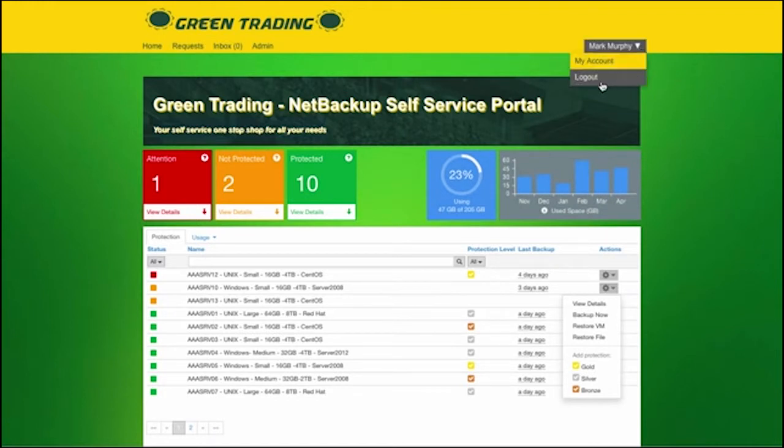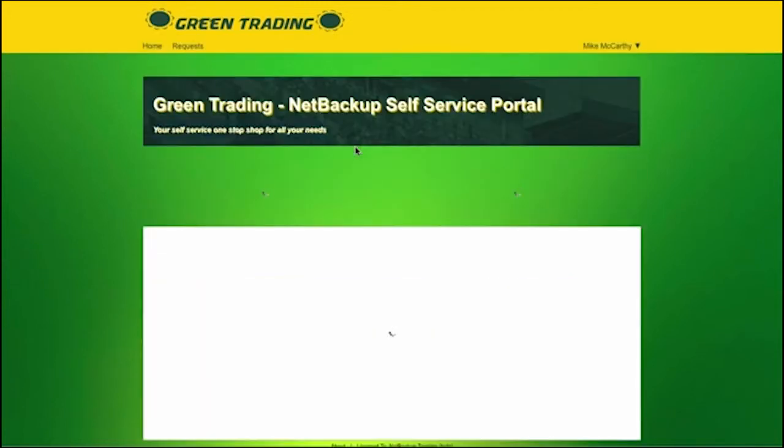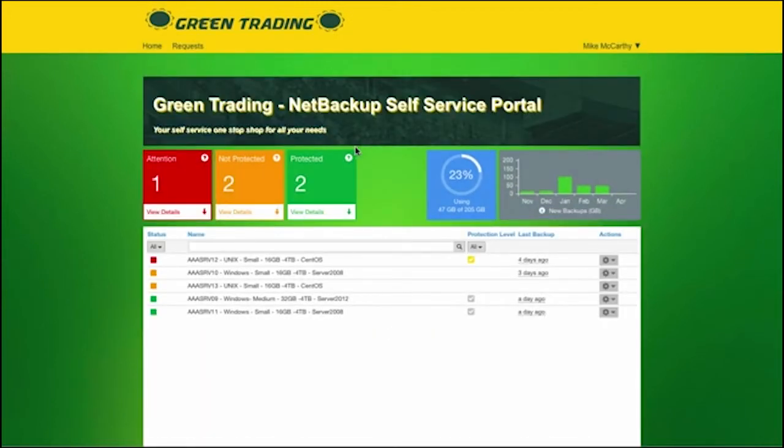What I'm going to do now is I'm going to log out, and we're going to log in to another user within this same tenant, and they will be able to see a different set of machines and get a different view of different functions that they can do with them as well. Okay, so this time we're going to log in as a different user. And as I said, this time we can see that we're only now seeing five machines.